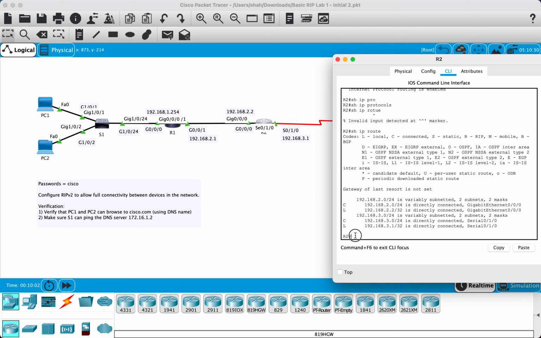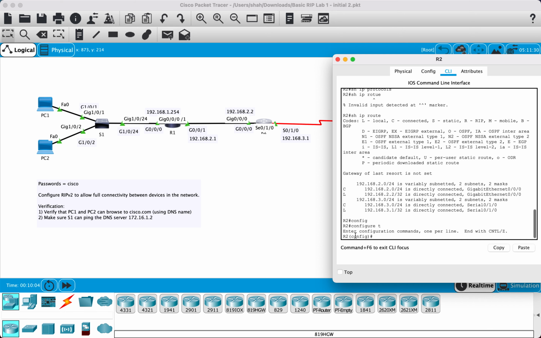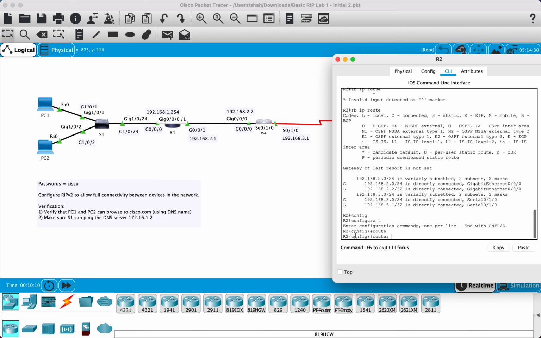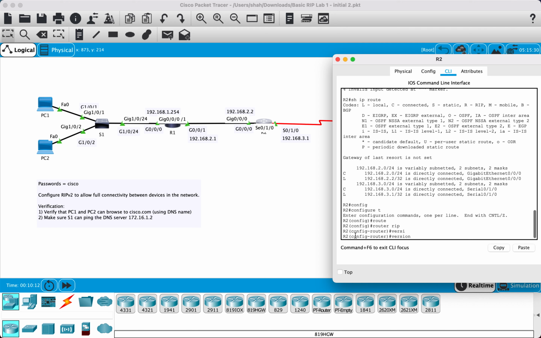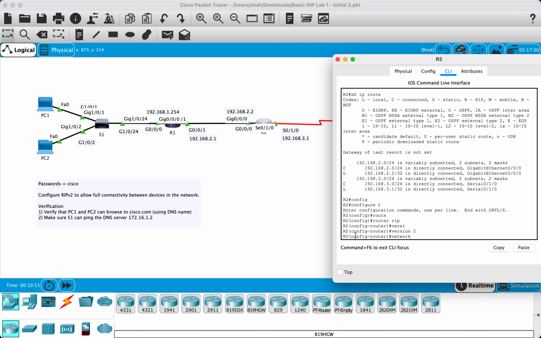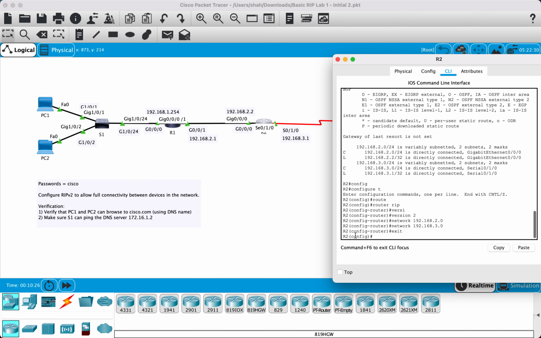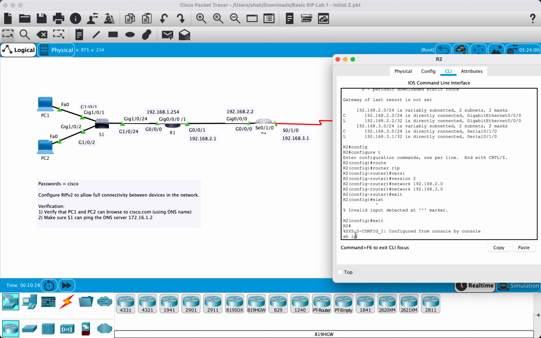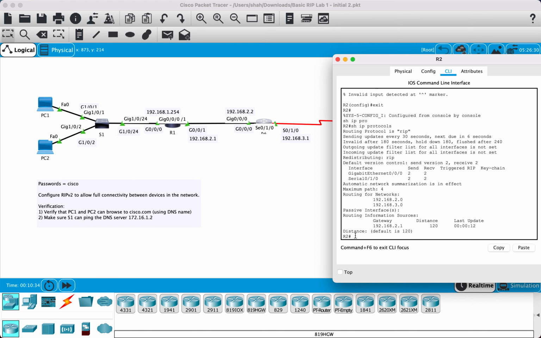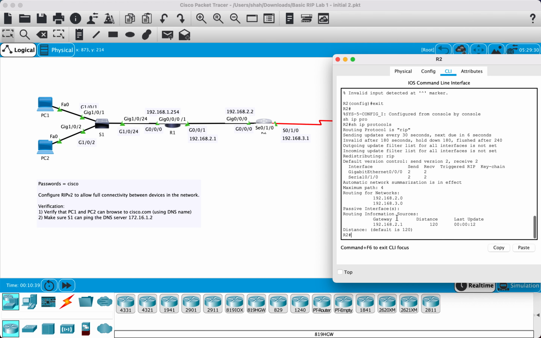Okay. Now we're going to go ahead and configure this router for router RIP version 2. Network. We're going to do that for 192.168.2.0, and we're going to do it for 3.0, right? That's the other network. We're going to exit out, and we're going to check for the protocol. Great. Hold on, let me just double check this.